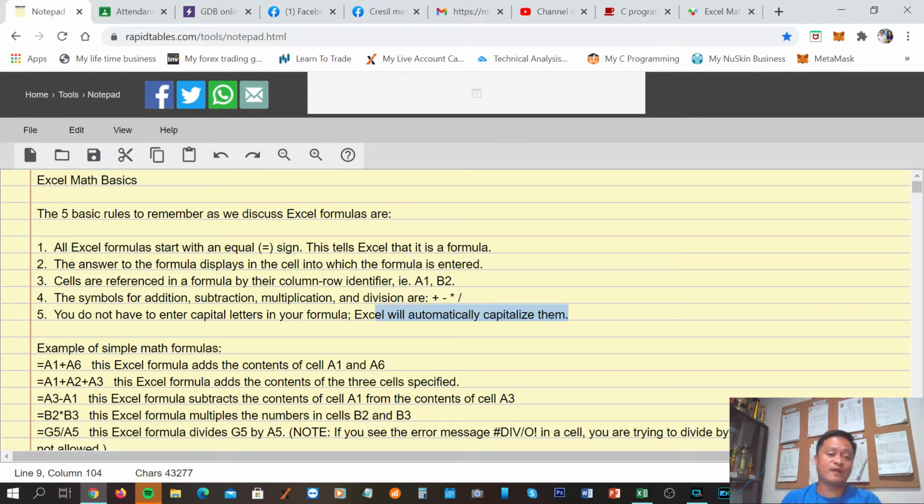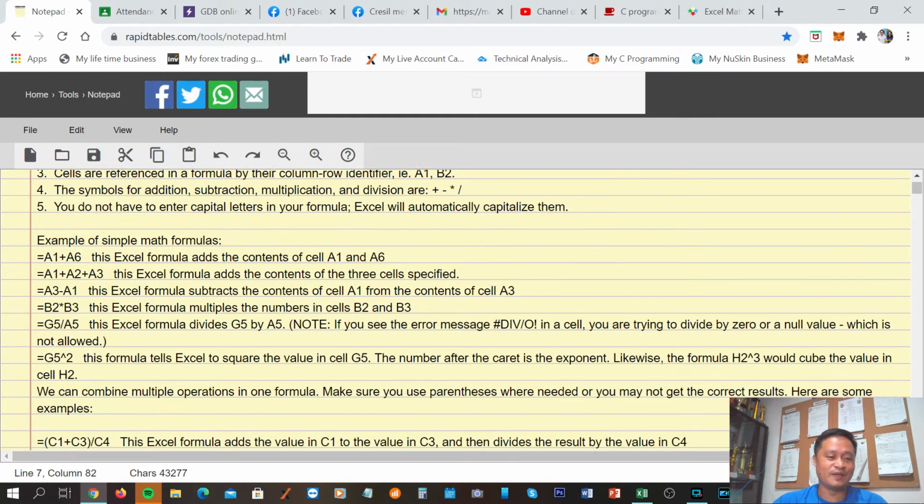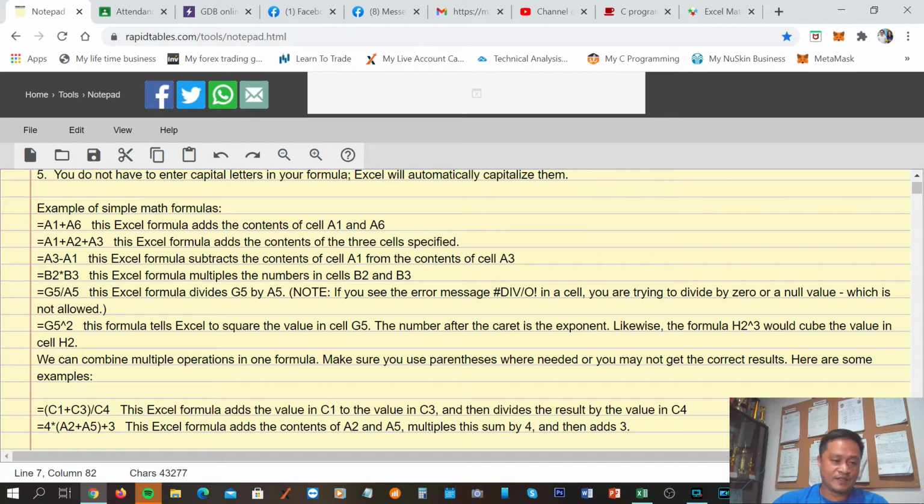So those are the five basic rules in Excel formula, and I would like to say again that all formulas in Excel must start with an equal sign. That's part of the syntax in Excel formula. And then look at this, I'll be giving you some examples in Excel.